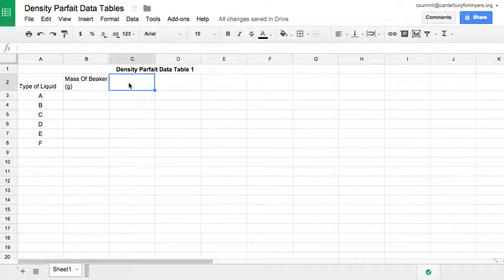I'm going to hold off on the volume right now though because I want to keep all my mass measurements together, and I'm going to go ahead and enter the mass of the beaker and the liquid. So that'll be the title for this column, mass of beaker and liquid, again in grams. And then based on those two, hopefully you guys have determined that's how you figure out the mass of the liquid. You find the difference between them, and our next column is going to be mass of liquid.